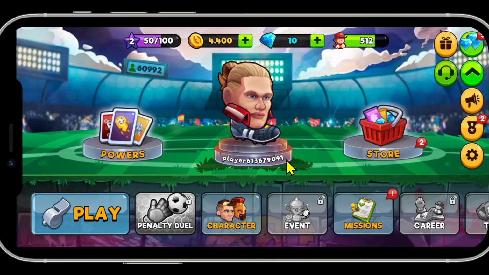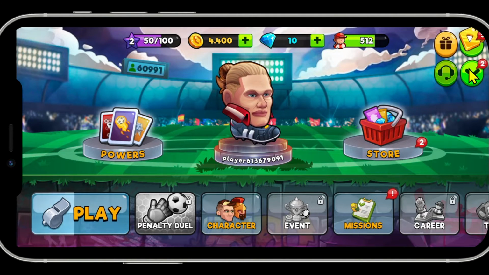First of all, open up the Headball 2 game on your device, and once you open it up, proceed forward with the basic tutorials if you're playing for the first time. After completing the tutorial levels, you will gain access to your homepage, from which, if you wish to change the language, then tap on the drop-down menu at the top right corner.